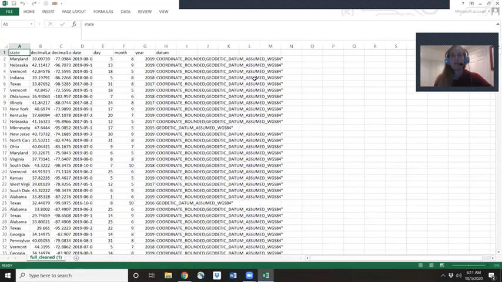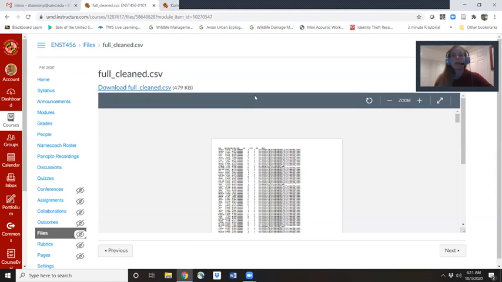So this is our ruby-throated hummingbird sightings. In our first column, we have the state they were located in, latitude, longitude in decimal degrees, the date, and then the date gets broken down into day, month, and year, and then the datum. So we'll keep that as a CSV, and we'll store that on our hard drive.